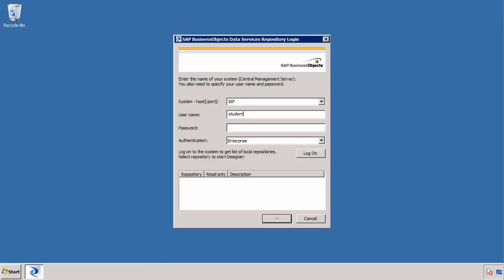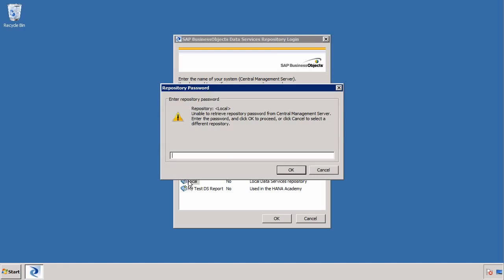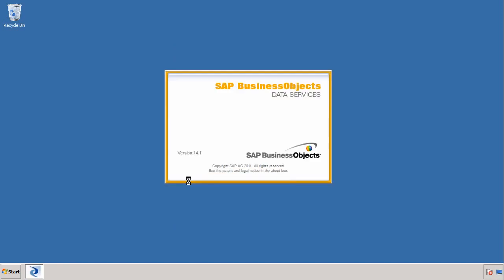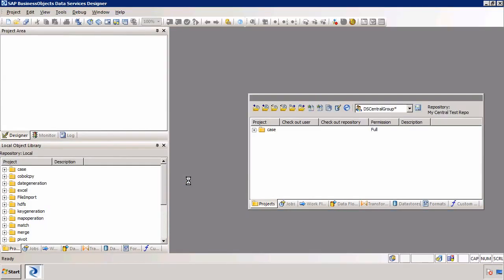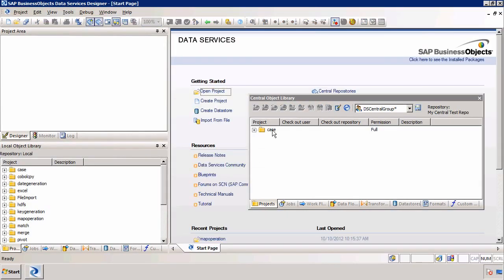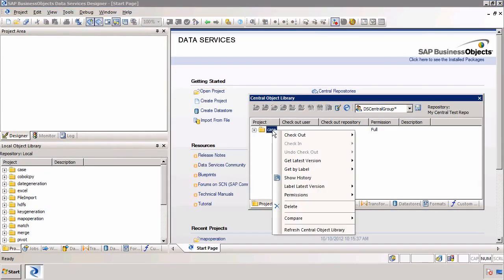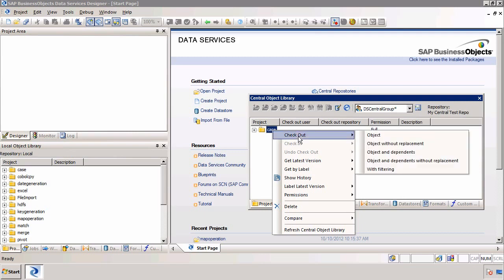So again, I'm going to log in as student and welcome1, select that other repository, log into it. So we're logging into the repository first. Then I'm logging into the central repository, and now you can see if I right click, I have the ability to check out that object as well as obviously all the dependents.